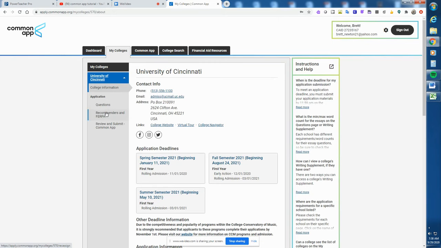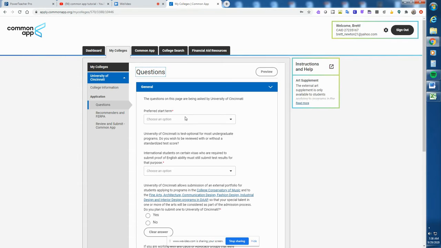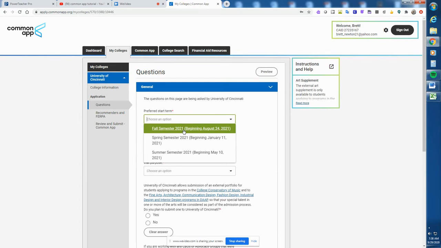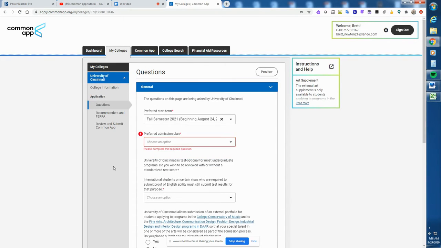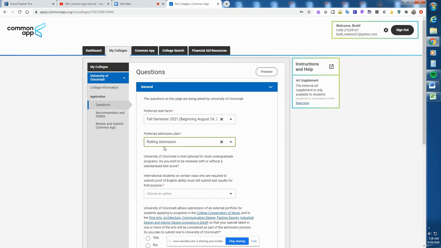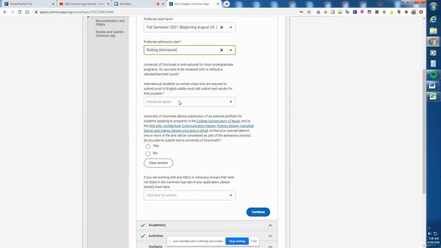So back here, questions. You're going to want to start in the fall, more than likely, of 2021. So more often than not, you're going to choose rolling admission. We'll talk about what early action is in class. See if you did choose that right now. Just wondering if it would try to explain that to you.